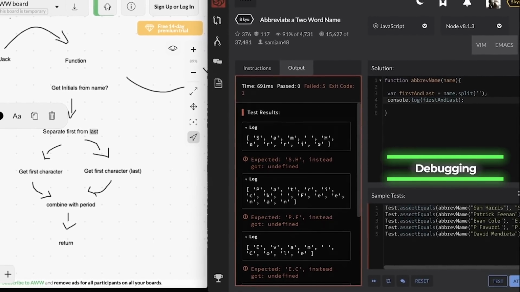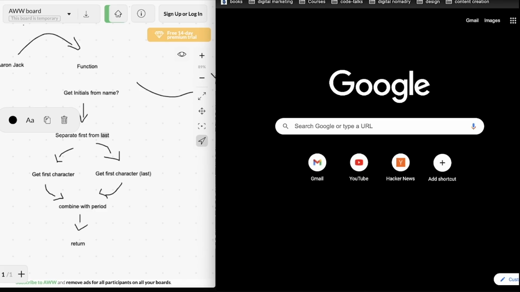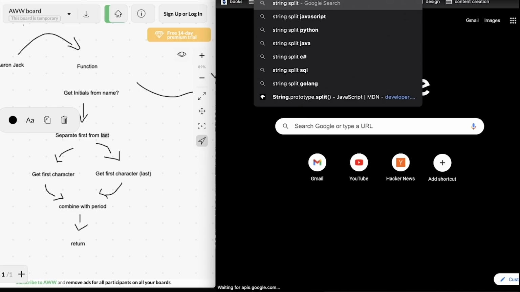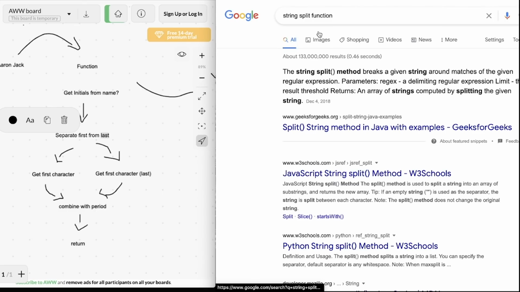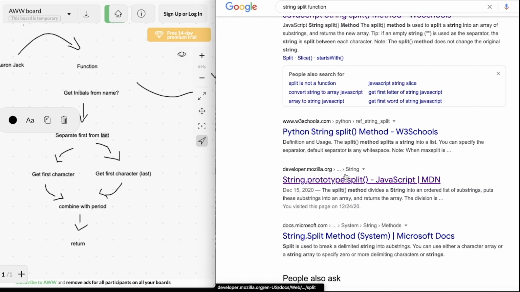And the first way we do that is by looking up the documentation, because clearly array, or rather string split, did not work the way we expected. So we're going to get really good at Googling as programmers, and we'll just look up the string split function. And the two authoritative sources are going to be W3 Schools and Developer Mozilla.